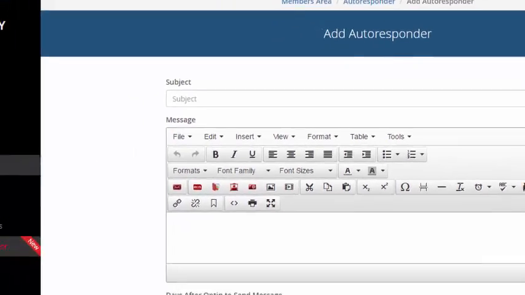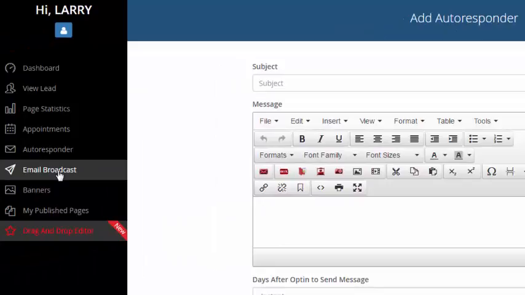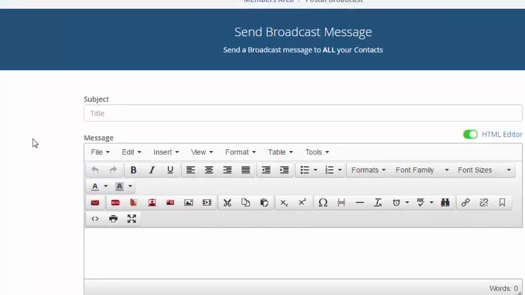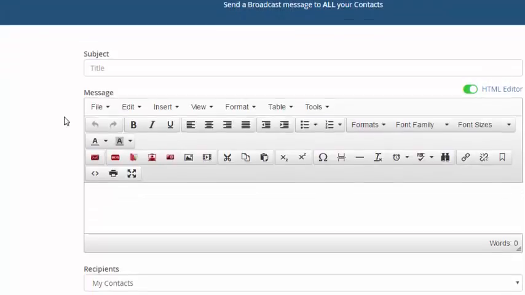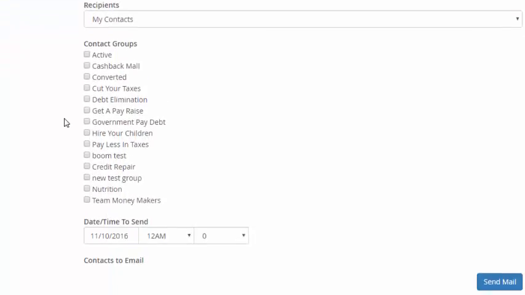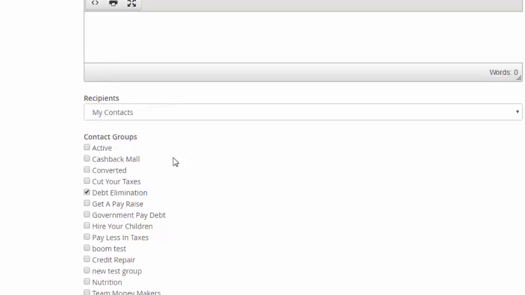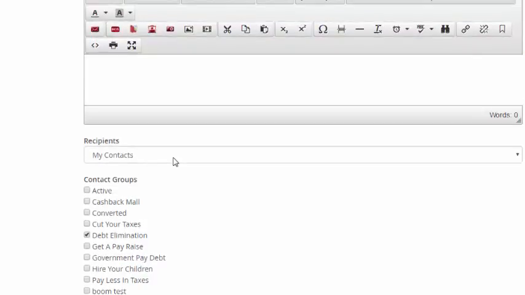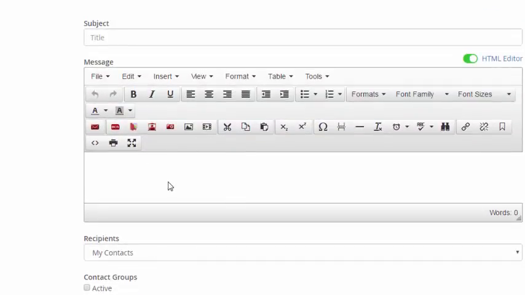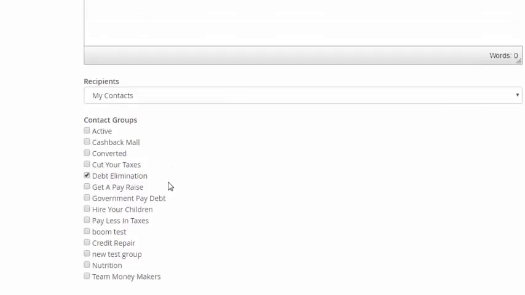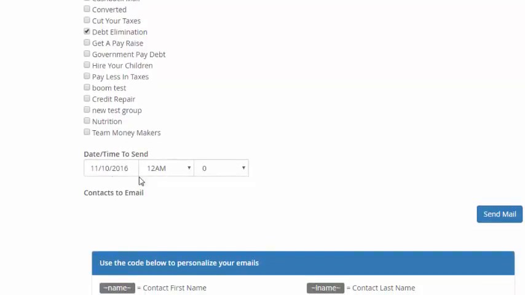Let's take a look at email broadcast. Under email broadcast, you're able to broadcast your message to people in your different autoresponder groups. So let's just say debt elimination. You want to send something to everyone that has opted into your debt elimination group. You'll just select that, type in your message, hit send, and it will send it automatically, or you can schedule it for a time to send that message.